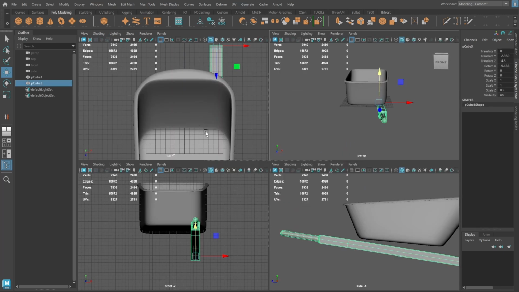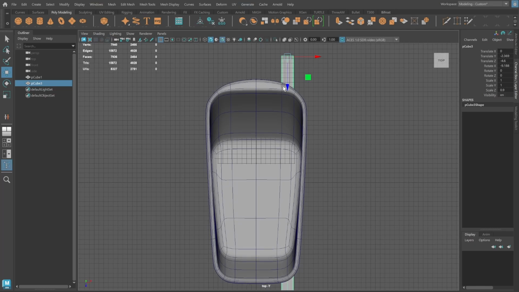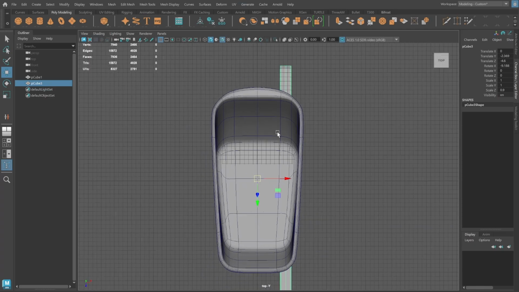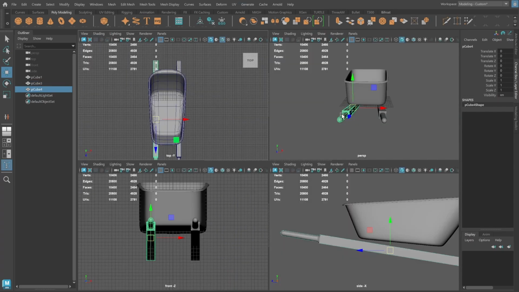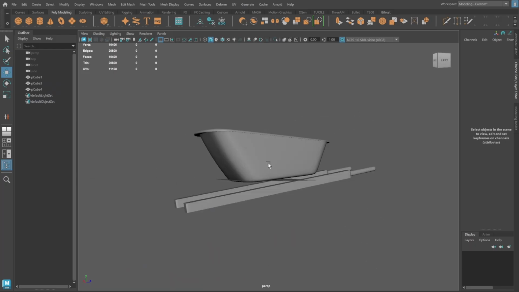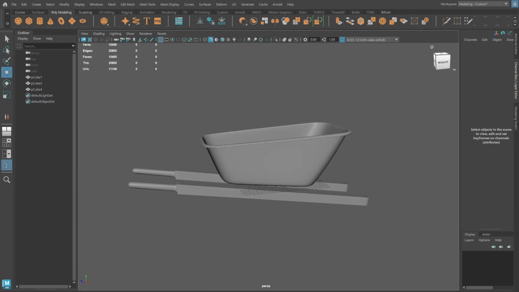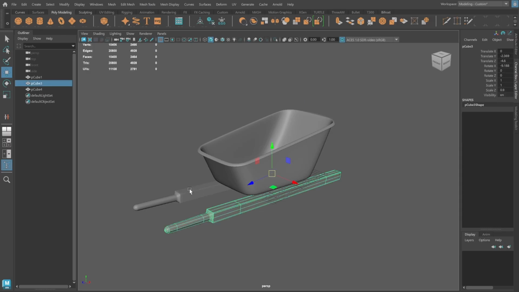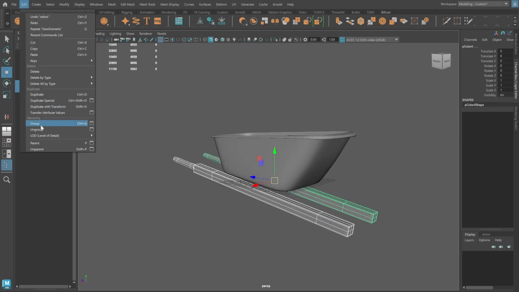Now selecting this handle, I'm going to move the pivot to the middle of the bucket, and then on my keyboard I'm going to hold Control Shift and press the letter D. That's going to duplicate it over to the other side. I'm going to quickly group these handles together by selecting both of them and then going up to Edit Group.